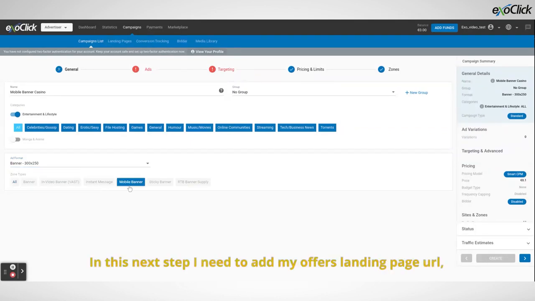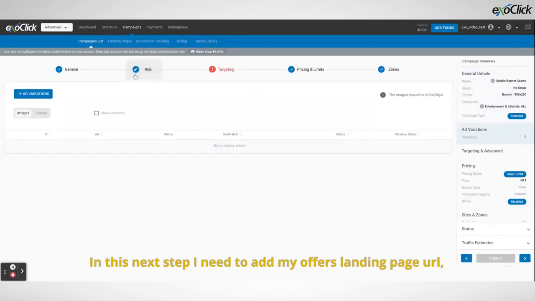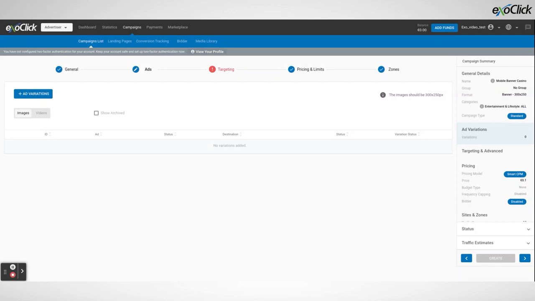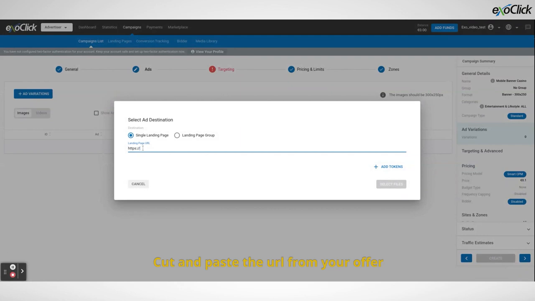In this next step, I need to add my offer's landing page URL and add any tracking tokens that I want to use. I will also upload the banner creative. Click on Add Variations. Cut and paste the URL from your offer.